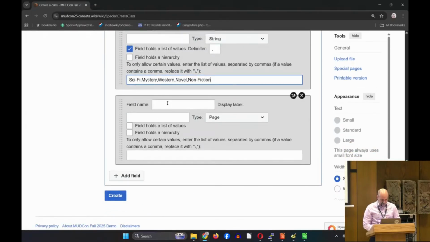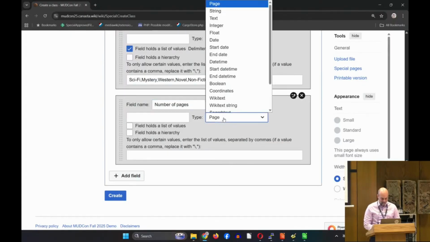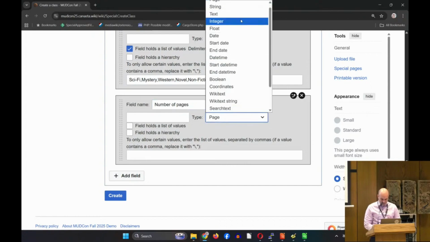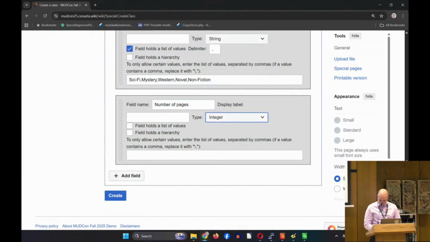Yeah. All right. Let's do number of pages. Actually, we haven't had a number yet. This is actually looking quite similar to a standard book example, but that's all right. So that'll be an integer.